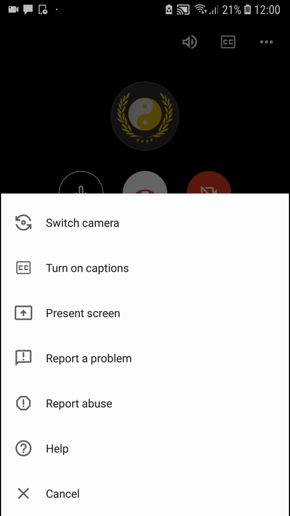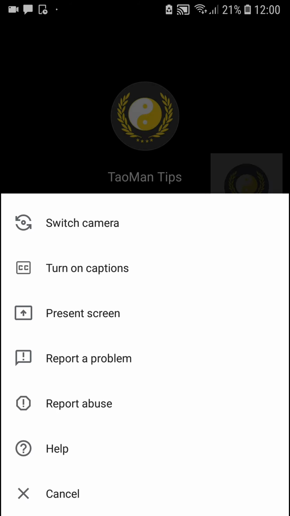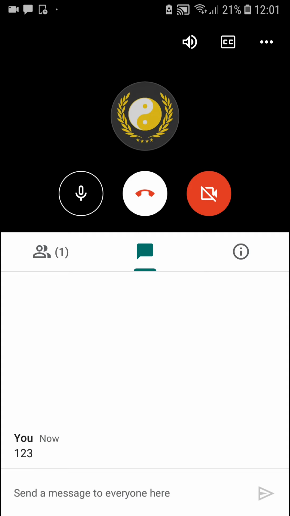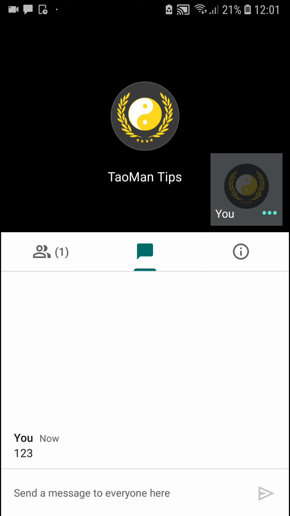And then you get a three dots here. You can switch camera. You can turn on captions. You can share your screen. You can report the problem. And that's pretty much it. So this is how you actually use Google Meet on mobile. You can't do really much about it here, but that's pretty much it.